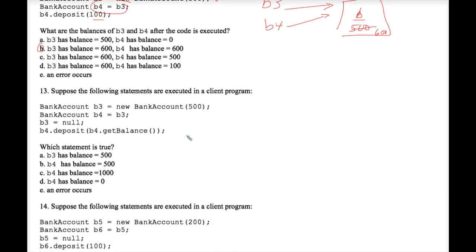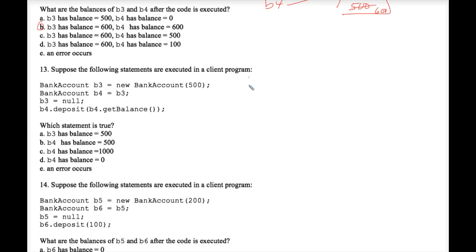Number 13. Let's see here. B3 is a bank account that has 500 bucks. Balance is 500. B4 is an alias to B3. I don't really care what the memory address is because it really doesn't help me understand this any better. They both, as object variables, point or reference, we say, the same underlying object. Okay, B3 is null. What null does is it breaks this pointer. Whoops, my eraser was too fat. Sorry about that. B3 pointed to this object, and so did B4.